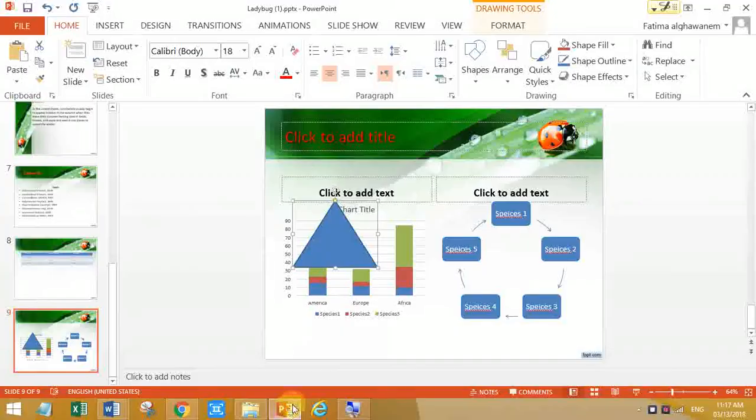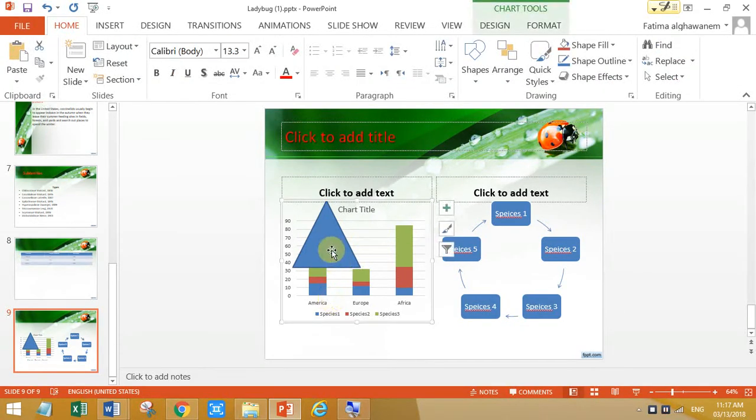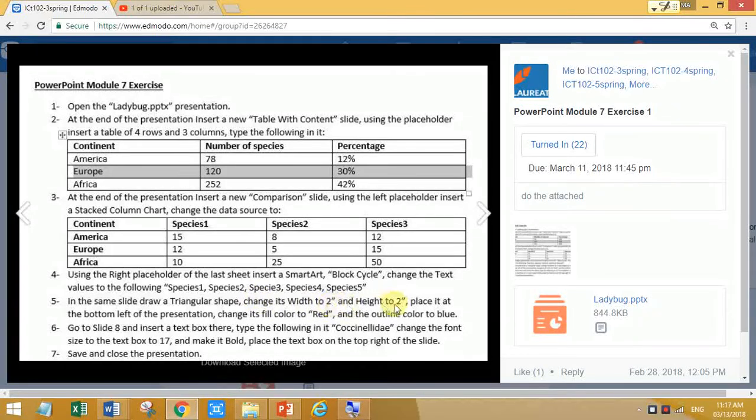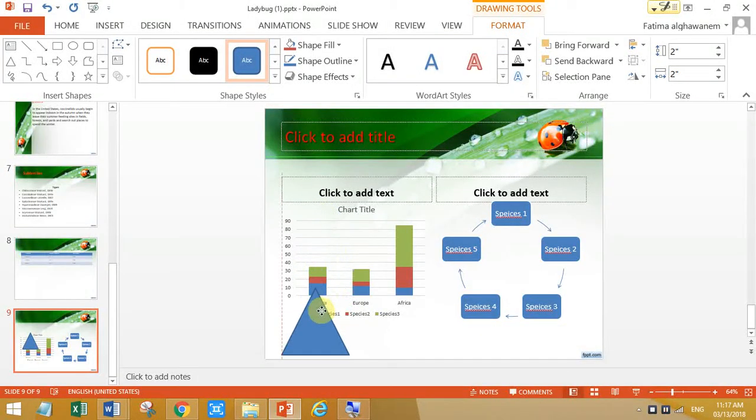Then I will go to my shape. I select the triangle. I want it 2. إذا عملت السايز تبعه 2x2. Change width 2, place it at the bottom left of the presentation. This is the bottom and this is the left. I put it in the bottom left.